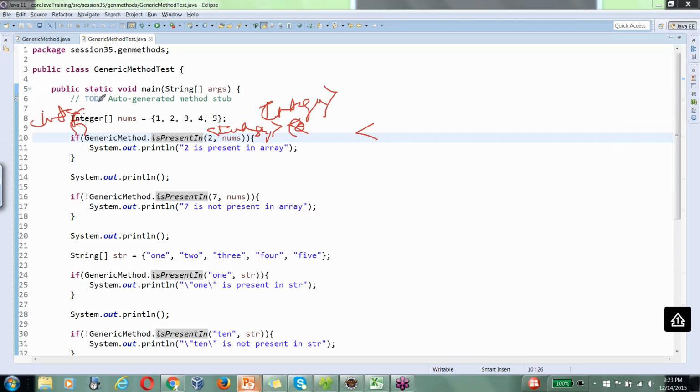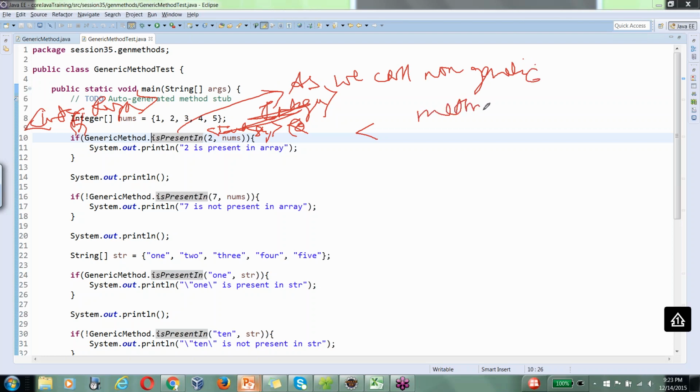Integer, integer, like this. Nothing. We have not specified. We are just calling these methods as we call non-generic methods. Similar to how we call non-generic methods, the same way we call these methods also.